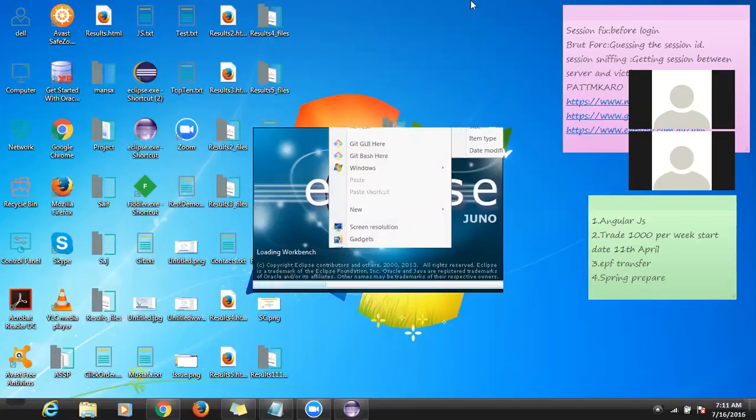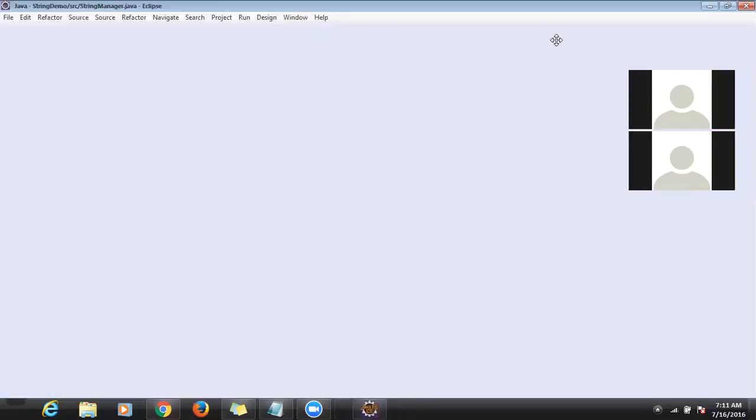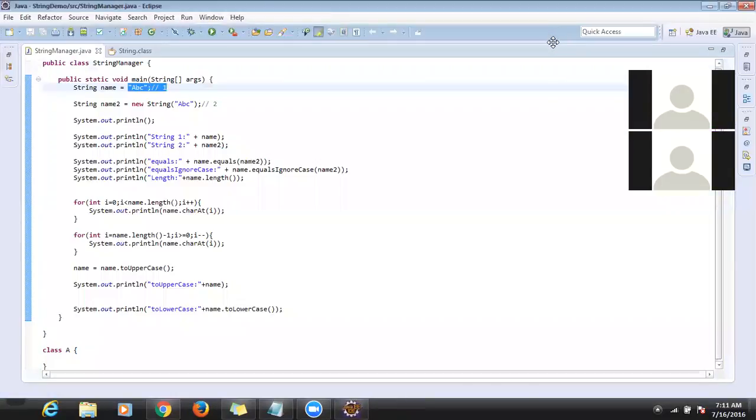Recording is started now. Yeah, already started. If you see the symbol, the circle with red color, it's recording started.